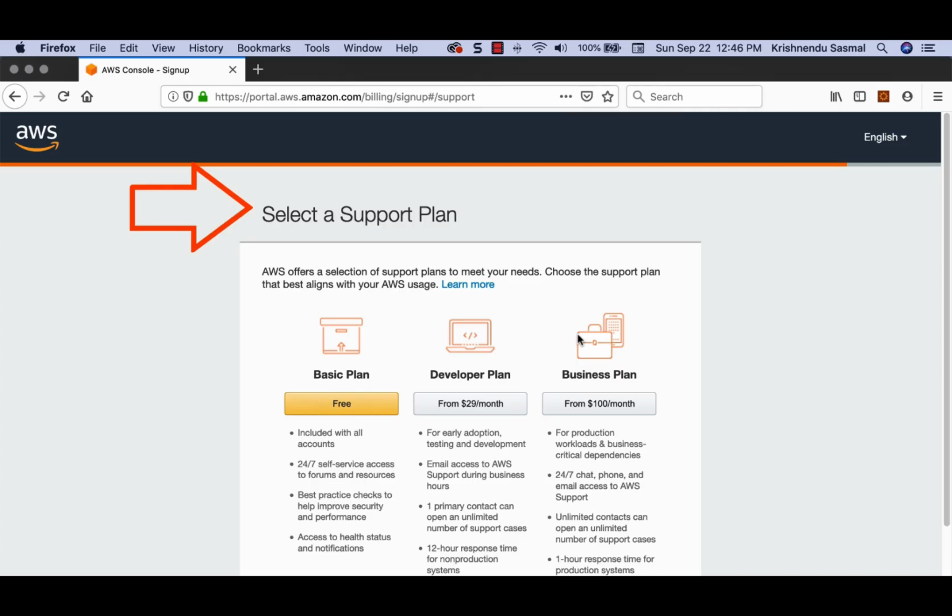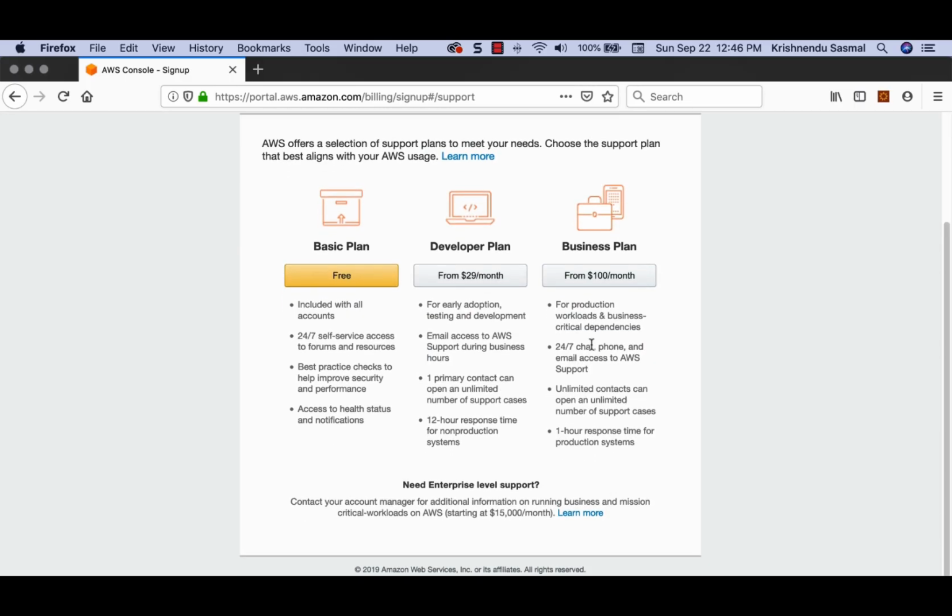And hit continue. So that will take you to the select a support plan page, and you have to select a support plan. There are 3 plans available: basic, developer and business. And there is another plan available, which is the enterprise level support plan. Your billing should be a minimum of 15,000 per month in order to get the enterprise level support, which is actually critical support. Because it's a free tier account we are creating, we're going to choose the free plan.